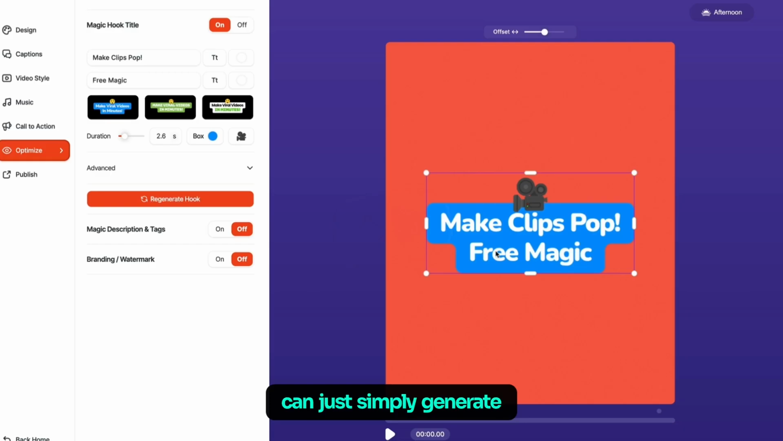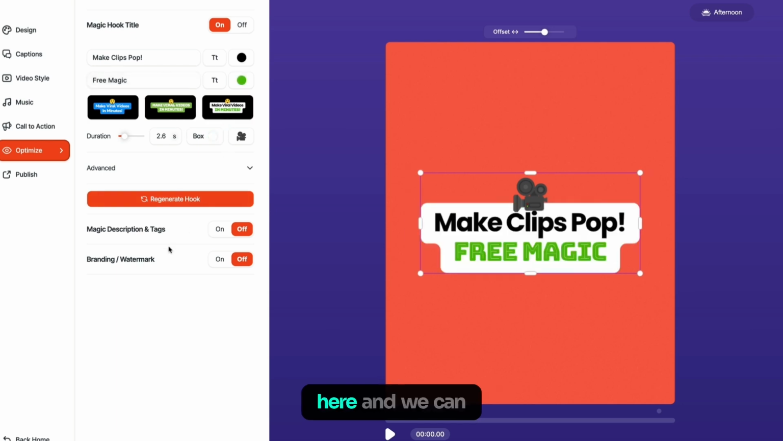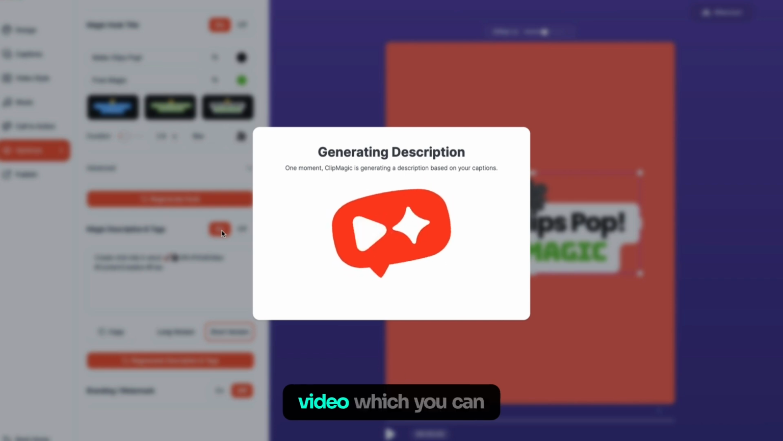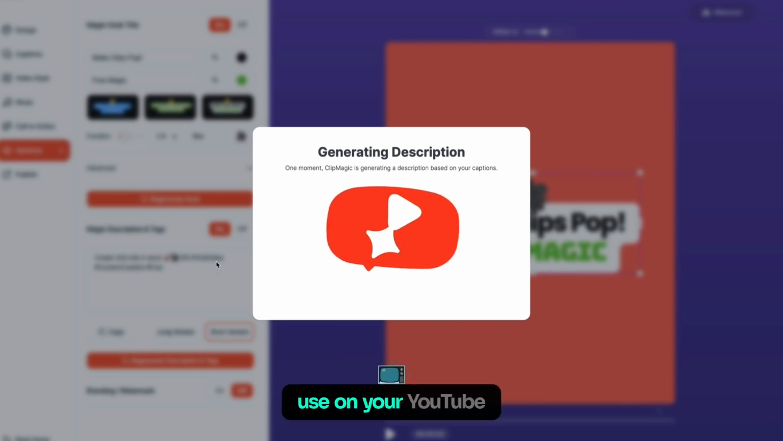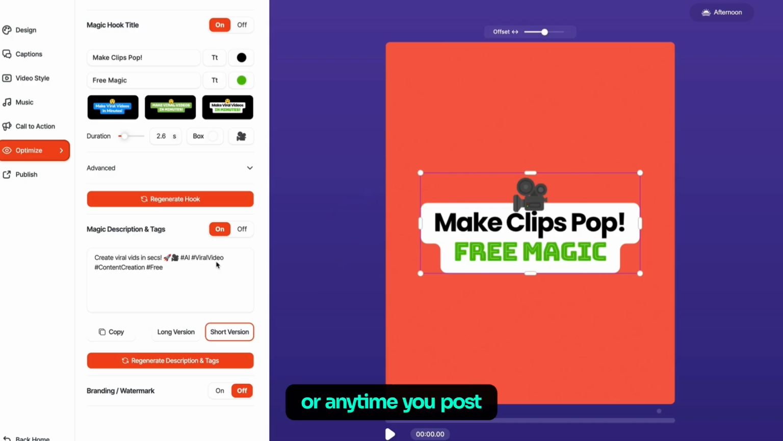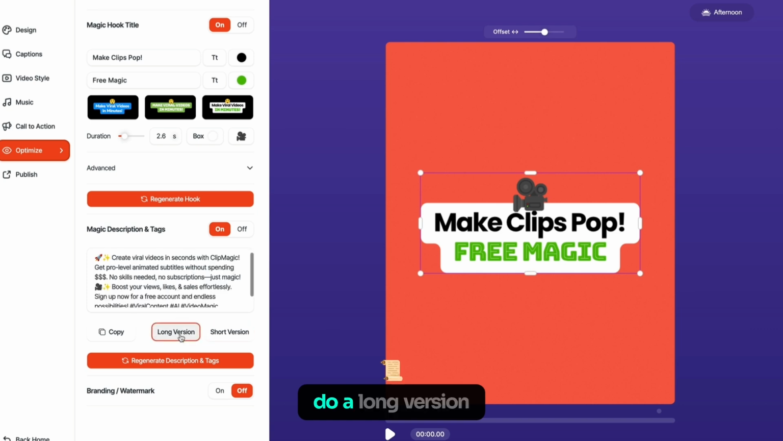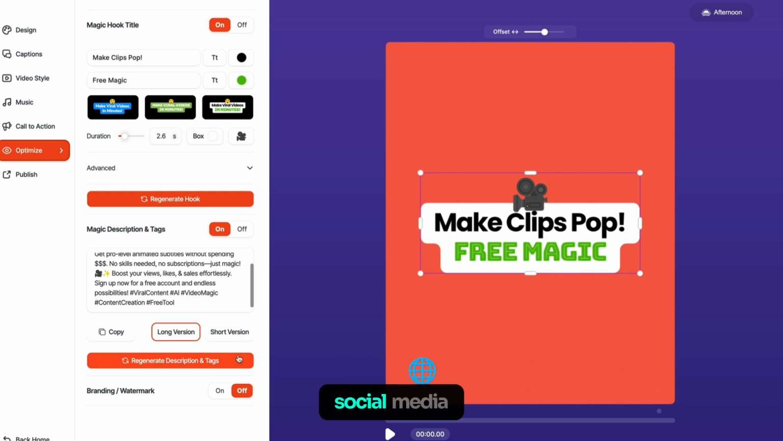So you can just simply generate a title for your video, and you can also adjust it here as well. You can change the fonts and the colors, and also we've got some preset styles here. And we can also generate a description and tags for our video, which you can use on YouTube, or anytime you post a video, you've got these tags. You can do a long version, and these are SEO optimized to help you get seen on social media.